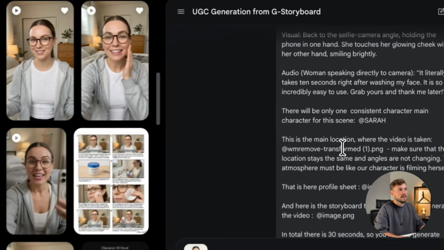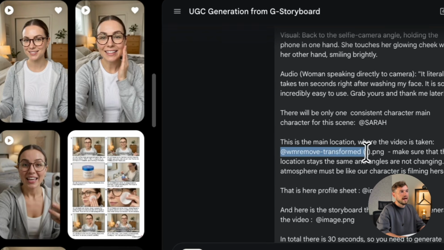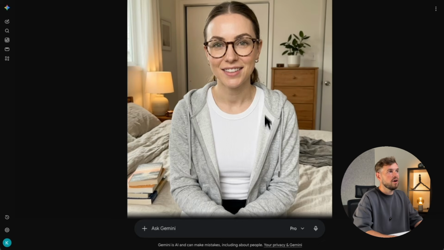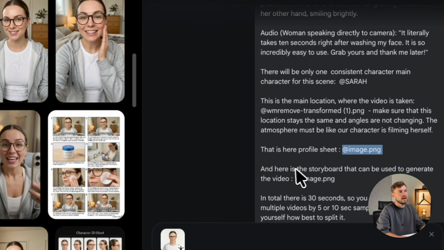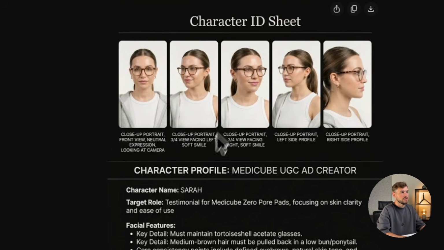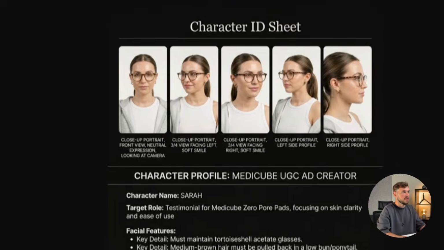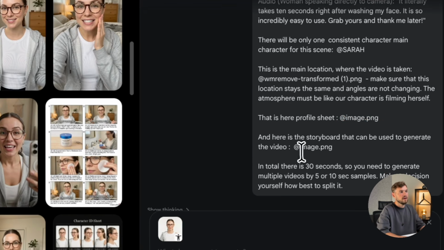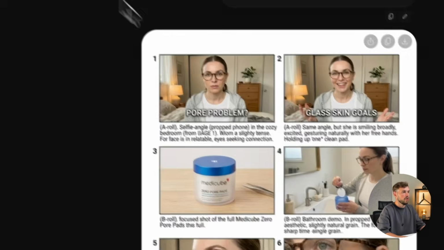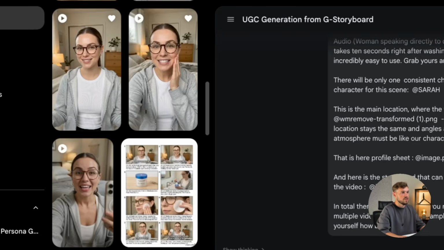Once you did it, the next step is to add the background, right? The background image was this, so I simply copy paste this image and I paste it in here. The other thing that I made is that I added the profile sheet, which was this one. So I also copy paste this image and just paste it in here. And then I use the add sign to use mention logic. And then finally, I have added the storyboard that was generated in the Gemini.